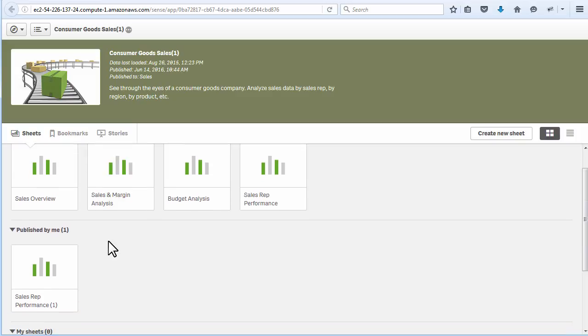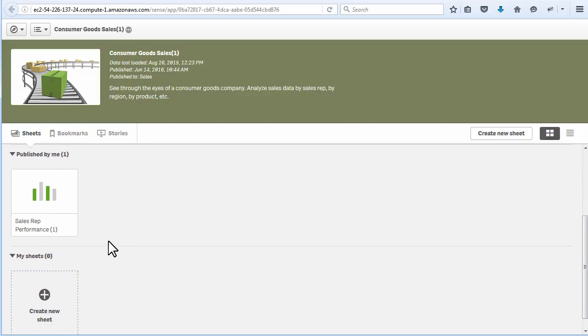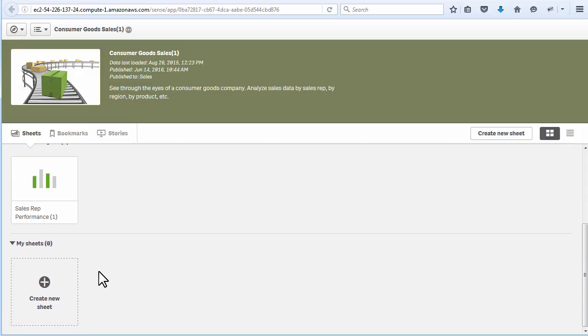You have an area for sheets that have been published by you. In other words, once you look at a base sheet, you can make a duplicate of that sheet and then make it available to others. Then any sheet that you've created that you have not published to the community will be your own. So you're basically working analysis off of other people's work products.